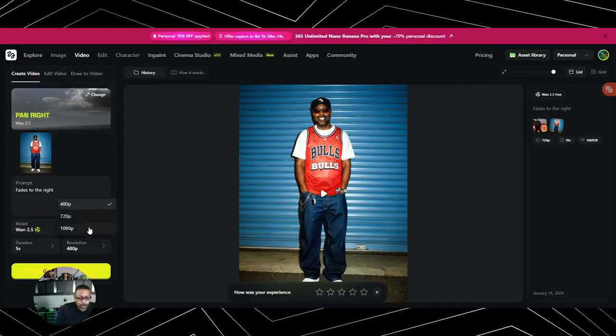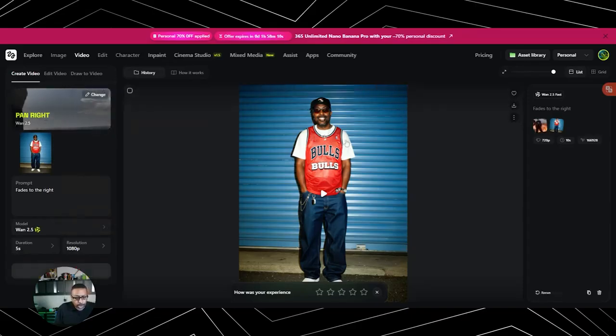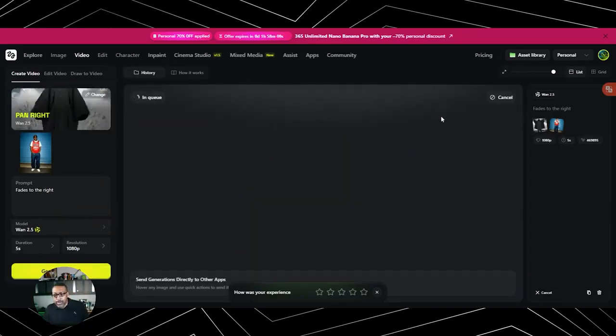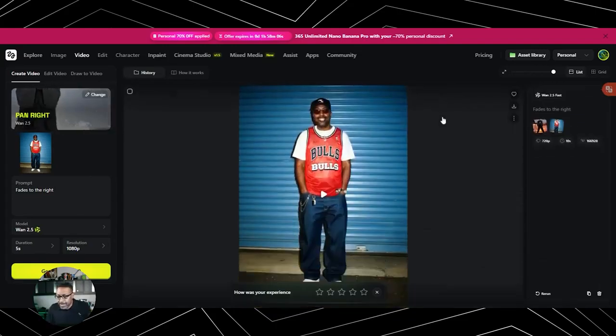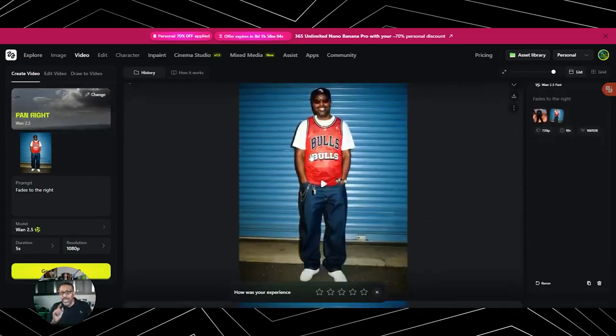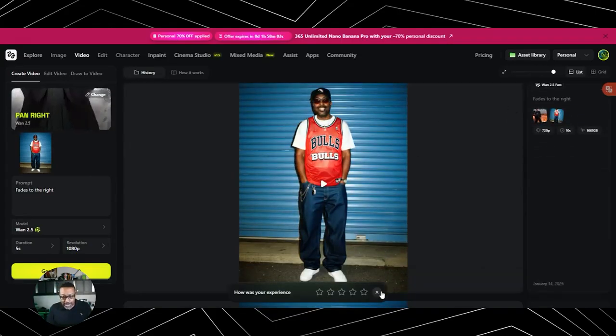I can choose my resolution, and depending on what resolution you choose, it depends on how many credits you utilize. You do have to make sure that you have a certain number of credits, which I'll talk about later in the video. So I'm going to use 1080p, make it only 5 seconds, and generate. Now, I know it takes a while for this to happen, so I've actually tried this before, and I'm going to show you what that actually looks like.